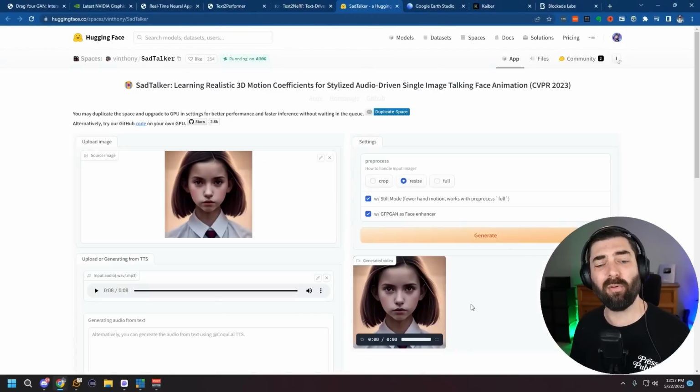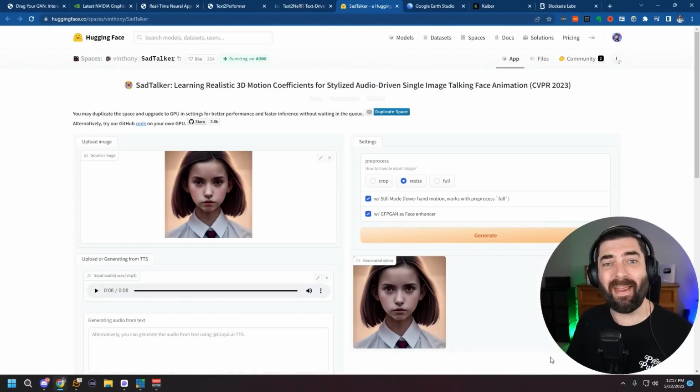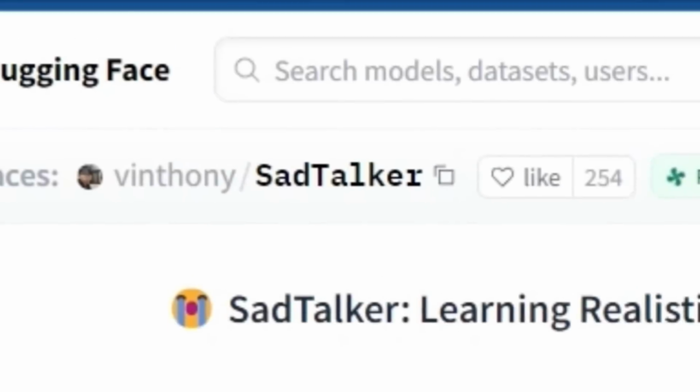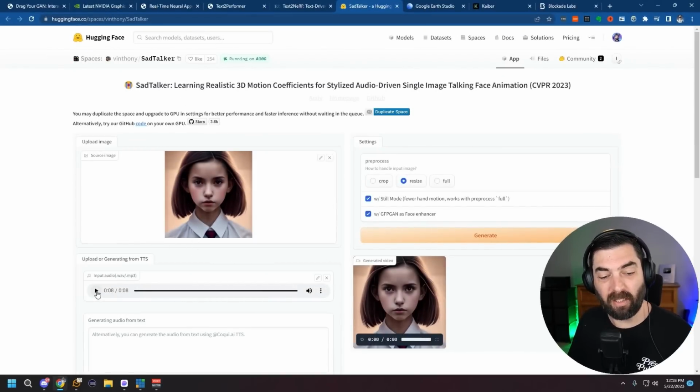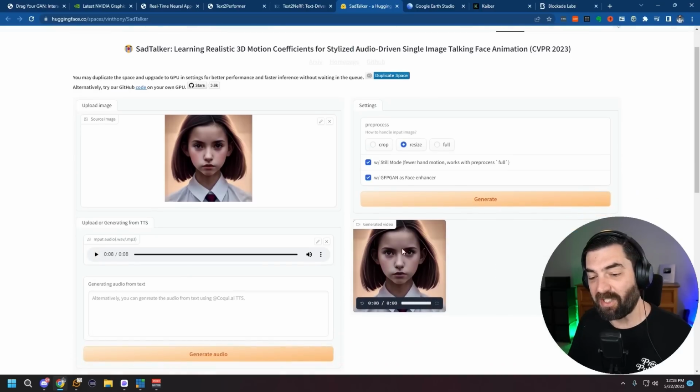Now I want to talk about some stuff that you can actually use right now. So if you've ever used the tool D-ID, where you can upload an image and then add some text and make that image talk, well, there's actually an open source version of that now called SadTalker, and you can actually play around with it right now over on Hugging Face, where you can upload an image, give it an audio prompt, and it will actually animate that image to go along with the audio prompt.